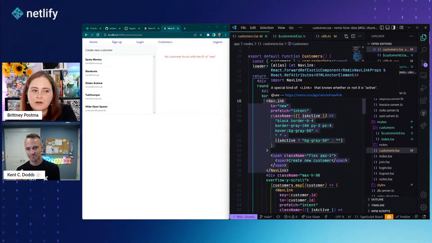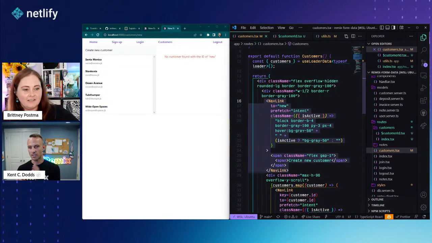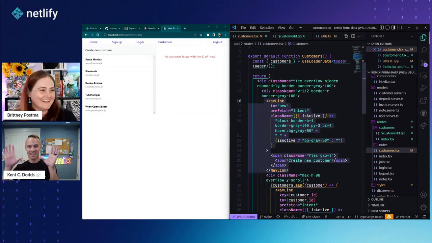Interesting. Okay. I was wondering why this was different than the link component, but this nav link component is a special kind of link. The only special thing about this is that class name can accept a function. Oh, okay. Yeah. And so that way you can style it special if it's currently active. And that's what we do. If you look at create customer, it got a darker background. Oh, I should have nav link in my nav bar instead of regular links. Then you can highlight where you are. Yeah. It's kinda nice.